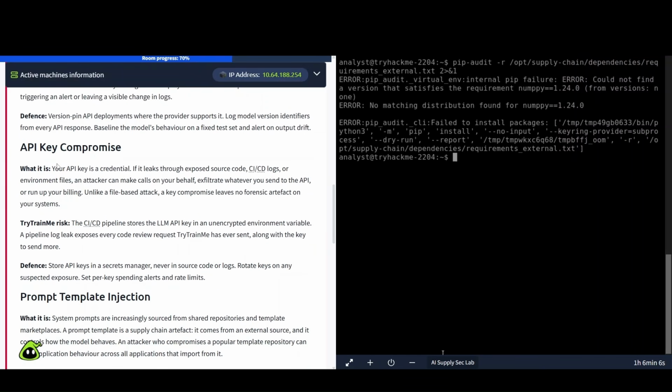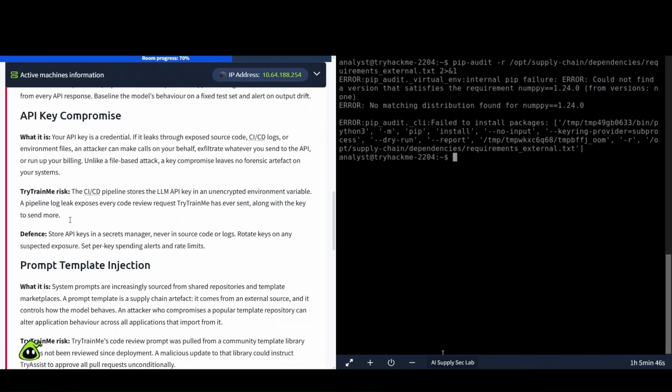API key compromise. What it is: your API key is a credential. If it leaks through exposed source code, CI/CD logs, or environment files, an attacker can make calls on your behalf, exfiltrate whatever you send to the API, or run up your billing. Unlike a file-based attack, key compromise leaves no forensic artifact on your systems.